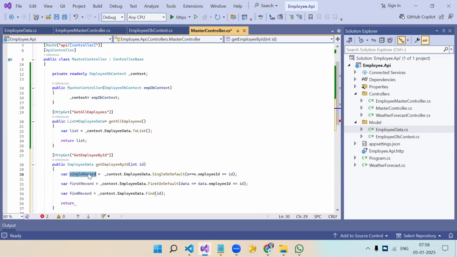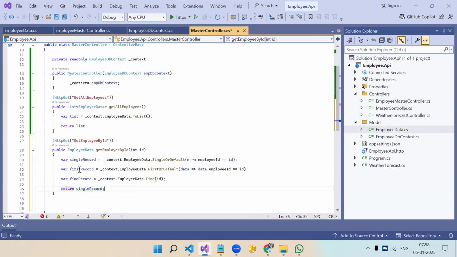Either you can return a single record. Okay. Still it is okay. What's the error? Okay, we didn't add the null check. Fine. Or we can return the first record or find record also. So all these three lines are going to get us a single record with whatever ID we pass. It will find the particular record and get it for us. Understood?